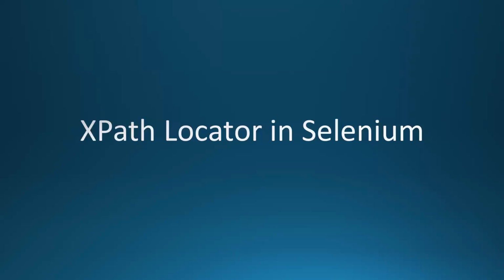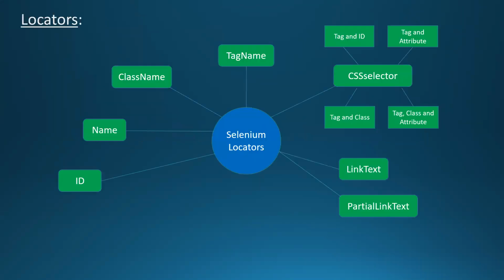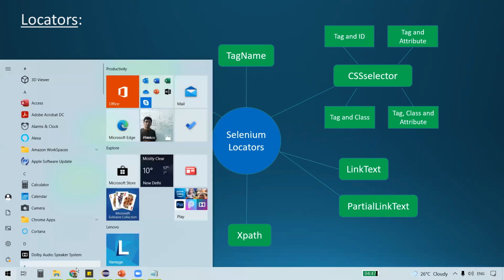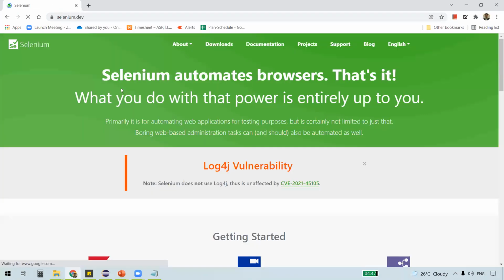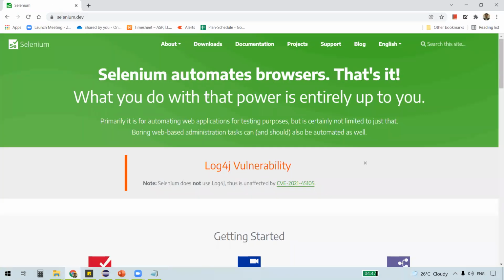Hi everyone. In this video, we are going to discuss XPath locator in Selenium, an important locator in Selenium, and also a very important topic from the interview point of view. It won't be an exaggeration if I say there is no Selenium interview without a question on XPath. So pay attention. Let us understand XPath with an example. Let me navigate to the official website of Selenium.